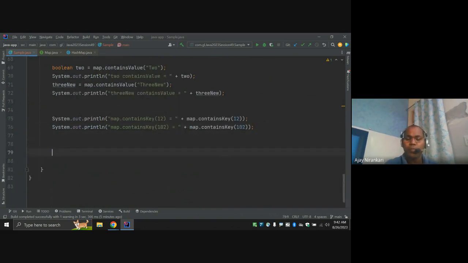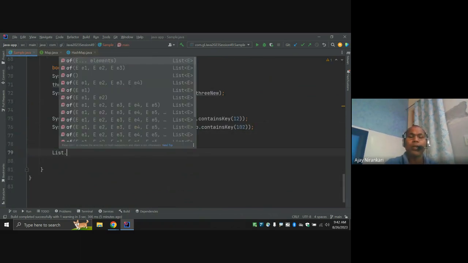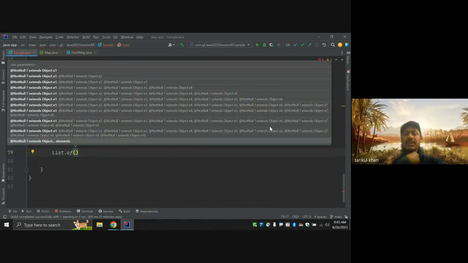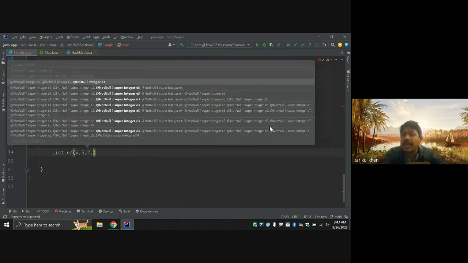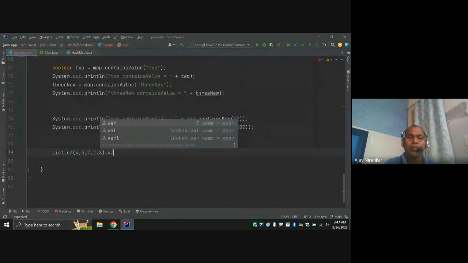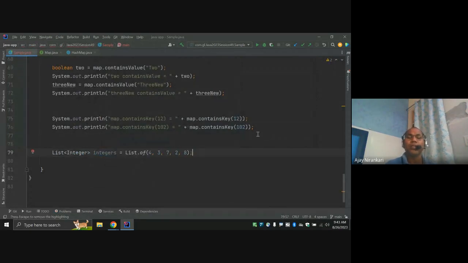Let us take a simple example. We have a list of simple numbers, like 4, 3, 7, 2, 8. This is an example of sorting: how to sort. These are our numbers. By default, if you print these numbers, they are not in sorted order, because we are putting 4, 3, 7, 2, 8 in a different order.